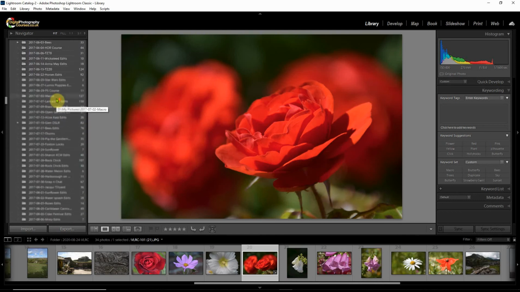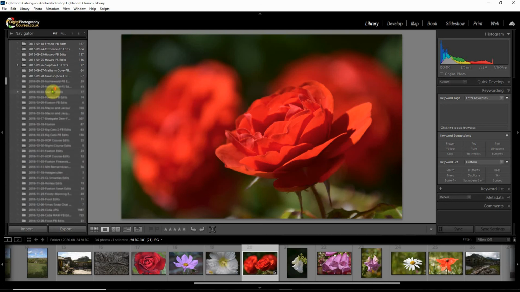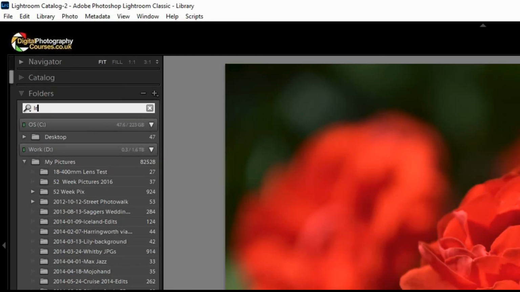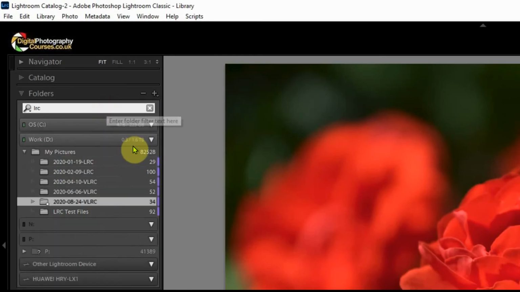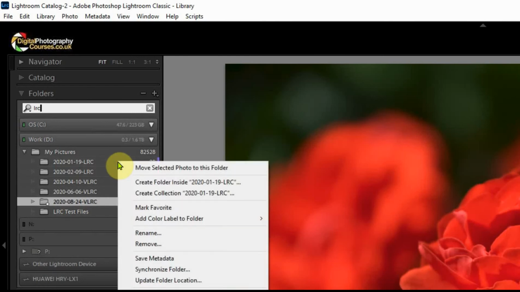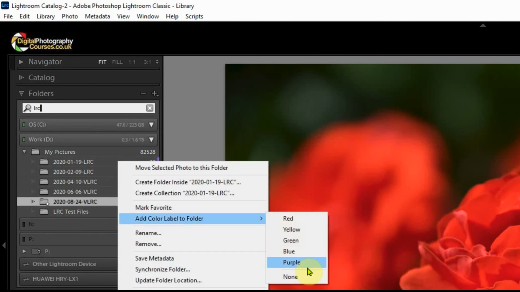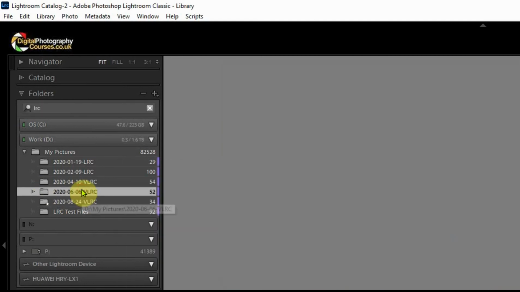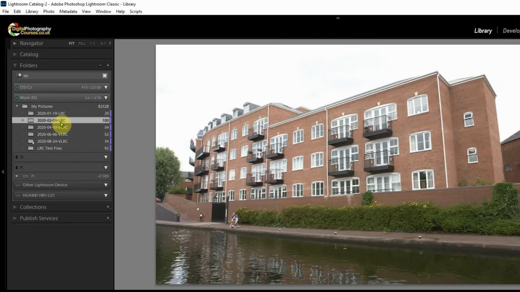So what you can do is first of all we could do a search for a folder. So if I'm looking for today's, if I type in LRC for Lightroom course, then there you go. You'll notice there's my Lightroom course folders from previous days. And you'll notice that they're actually color coded as well. To do that, you just simply right click on a folder, say add color label, and I've chosen purple. So I know that anything that's got the label purple is basically a Lightroom folder.